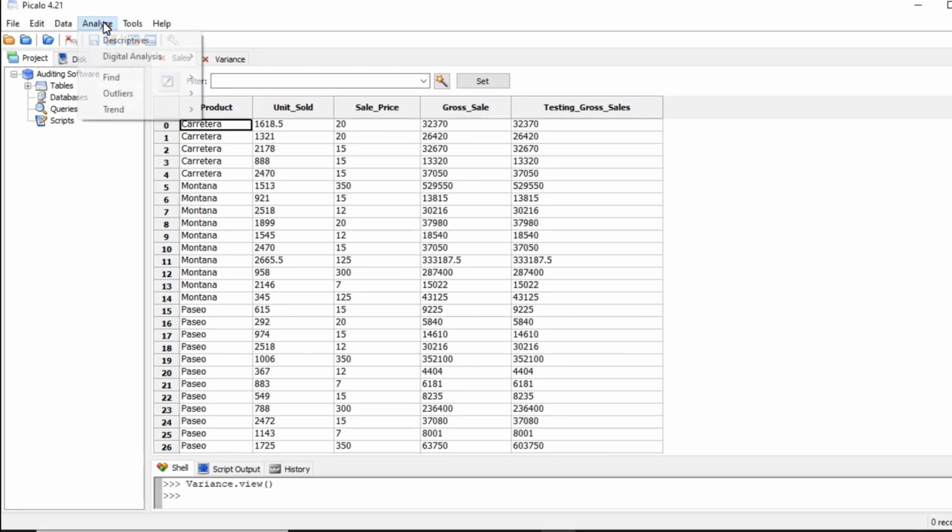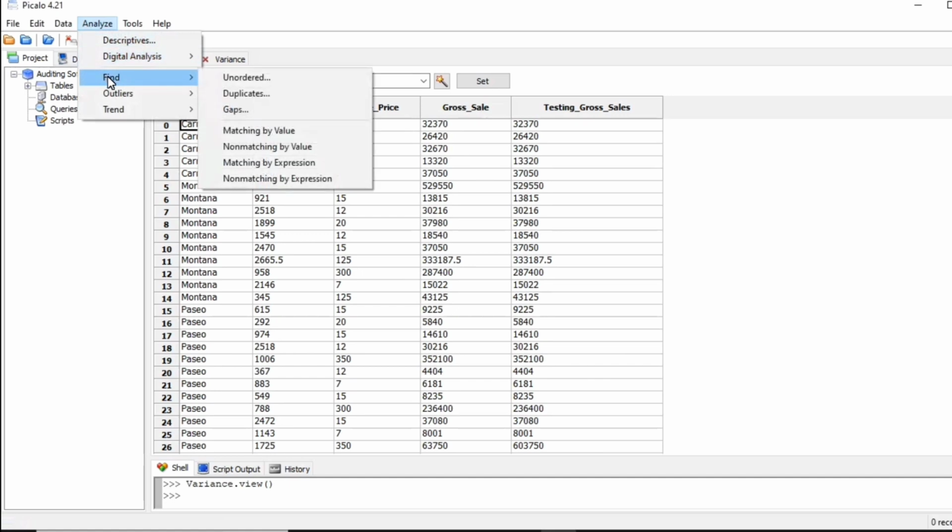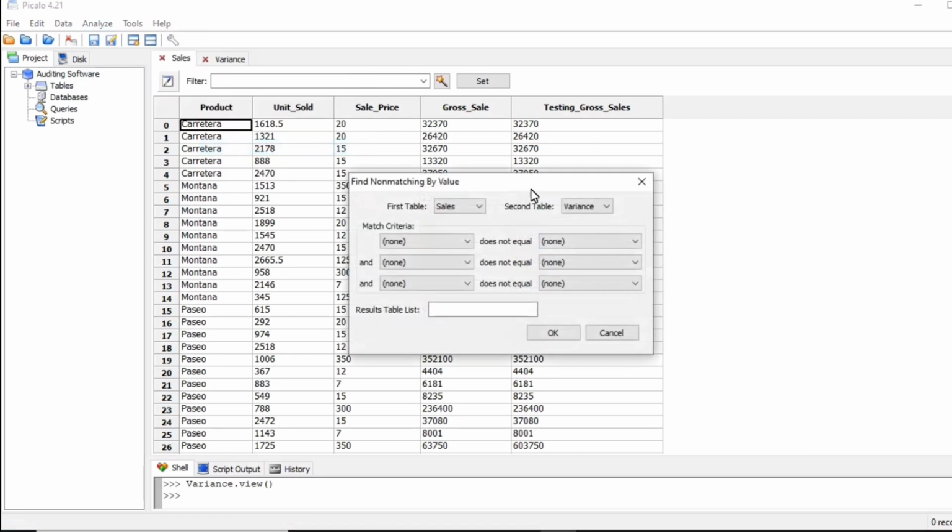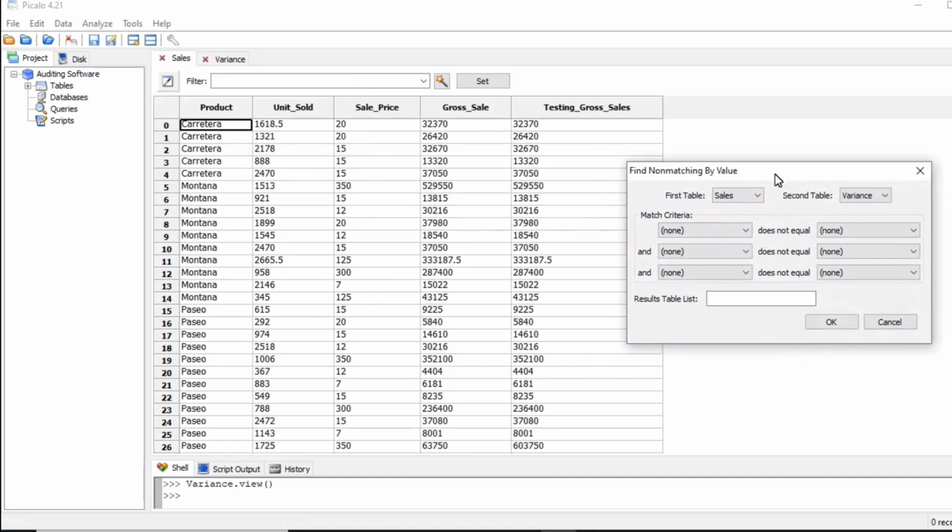First, we go to the Analyze menu and pick the Find button. After that, just click the non-matching per value. So here, a mini table appears, and as you could see, there is a first table and second table that you want to compare. So you could select a different table depending on what item you want to compare. But in this case, since the items that we want to check are in the same table, we will just click the same. So just click sales.